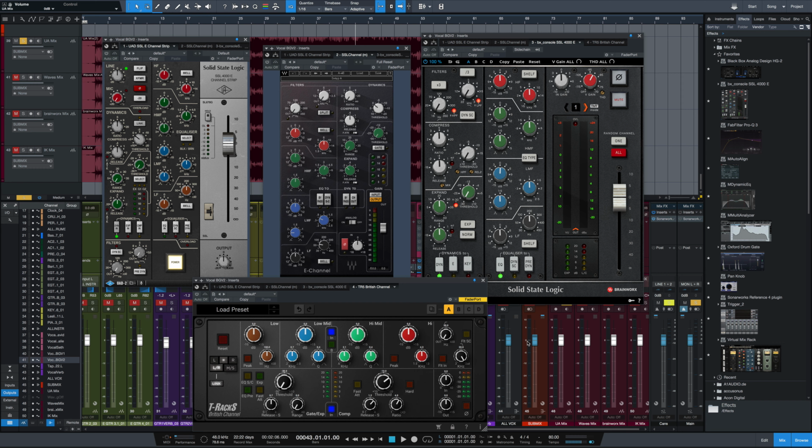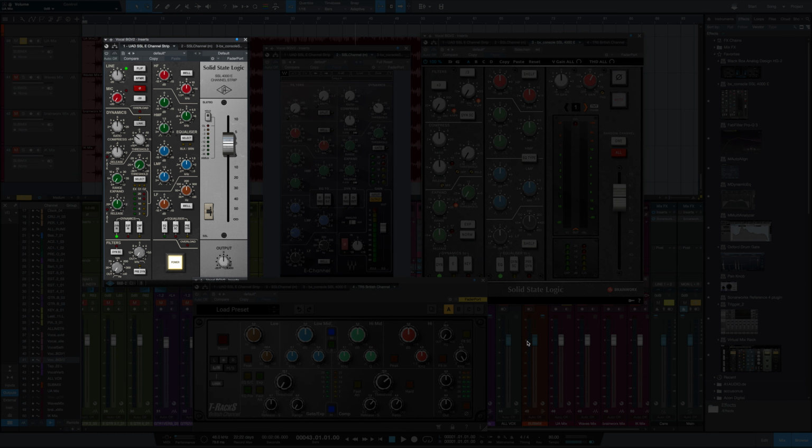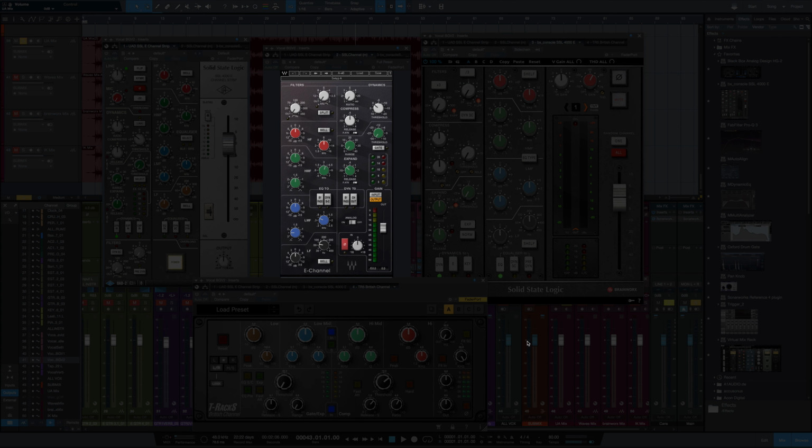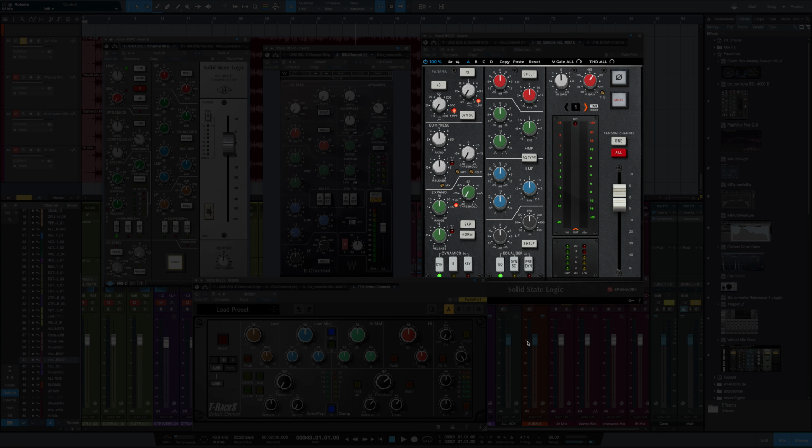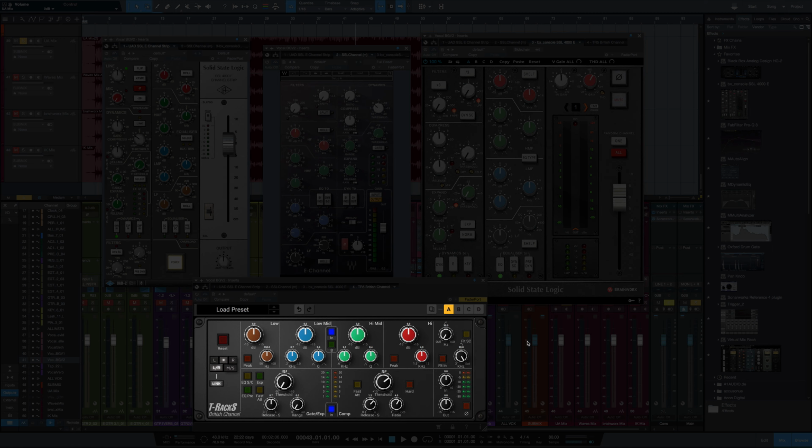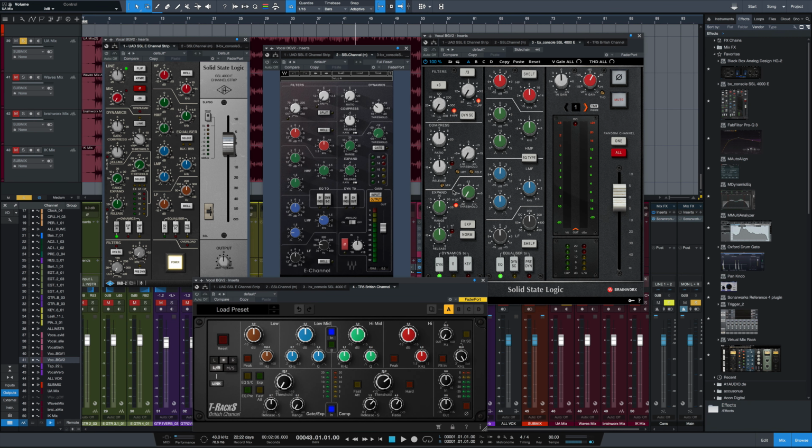In today's episode we've got a shootout of 4 separate Solid State Logic SSL channel strip plugins. One from Universal Audio, one from Waves, one from Brainworx and Plugin Alliance, and one from IK Multimedia. The top 3 have in common that they're all endorsed by SSL. They have the SSL logo on them.